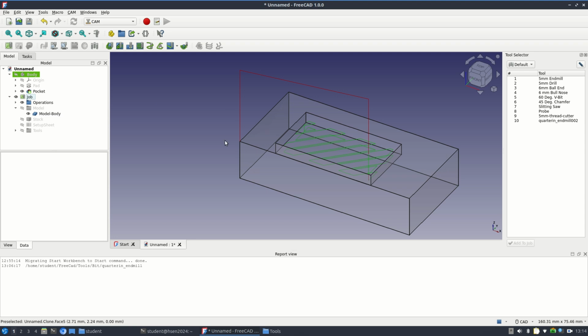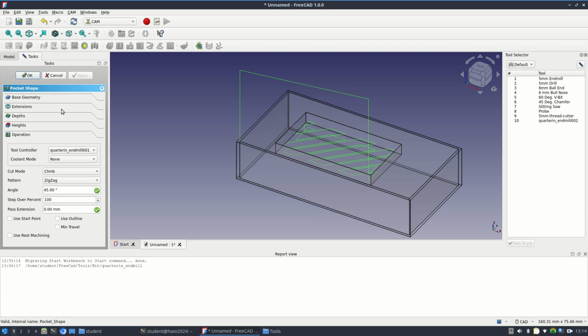All right, so let's understand more what's happening here. Now we have one operation. That's the pocket shape, right? So you can double click and go back in there. Zigzag is this pattern, but like we saw in the simulation, it left some uncut pieces in here. So what I'm going to do is a zigzag offset pattern. With the zigzag offset, I take a zigzag and then it takes an offset, a cut all around it, just to clean up the edges.